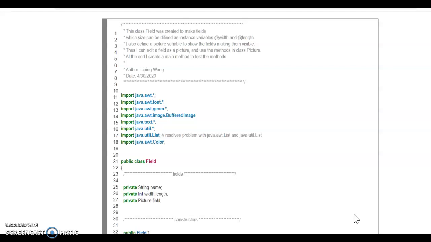Now let me talk about the purpose of this class. This class is named Field. It was created to make fields whose size can be defined by instance variables, width and length, just as we had practiced in class.